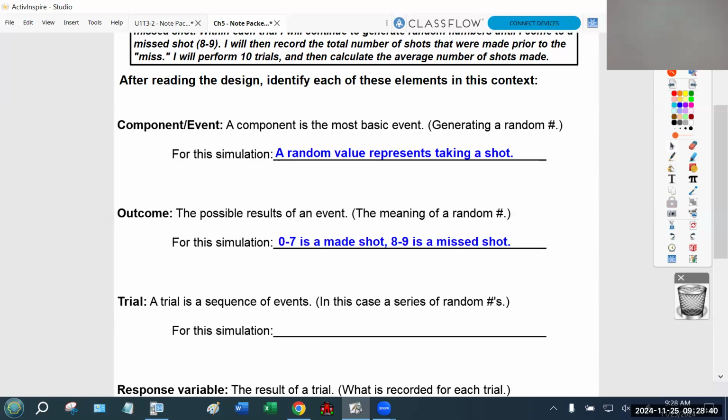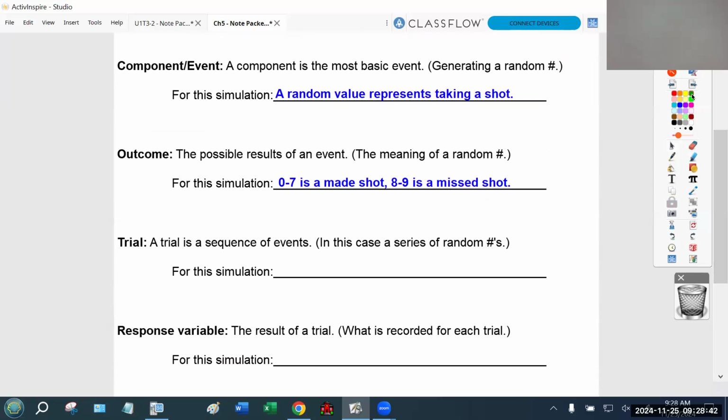I would argue, by the way, maybe you don't really need to explicitly state that because, again, we're in a binary situation. You either miss or you make. So if you tell me 0 to 7 is a make, I'm willing to take the logical leap that everything else is a miss. Okay?